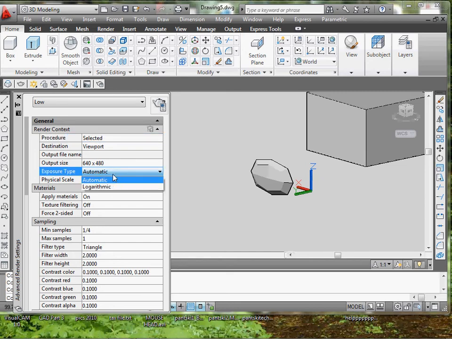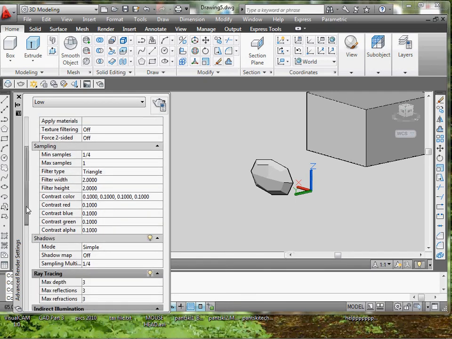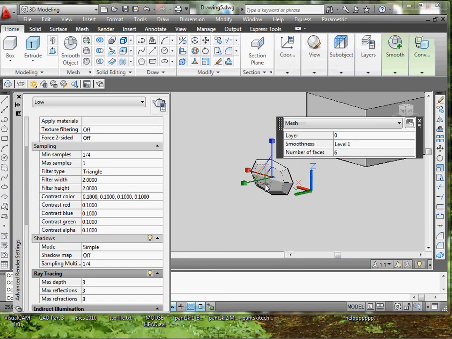Exposure type, automatic, not quite sure about that. Physical scale. Materials, if you want that on. Texture, filtering. I mean, these things you can't explain, you can only do it. So I recommend playing around with these kind of tools, because you guys can convert the colors to anything you want. If you want more red or green or blue.